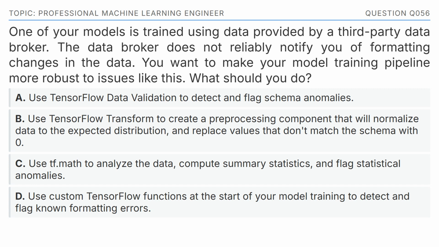Option B, use TensorFlow transform to create a pre-processing component that will normalize data to the expected distribution and replace values that don't match the schema with 0. Option C, use tf.math to analyze the data, compute summary statistics, and flag statistical anomalies. Option D, use custom TensorFlow functions at the start of your model training to detect and flag known formatting errors.